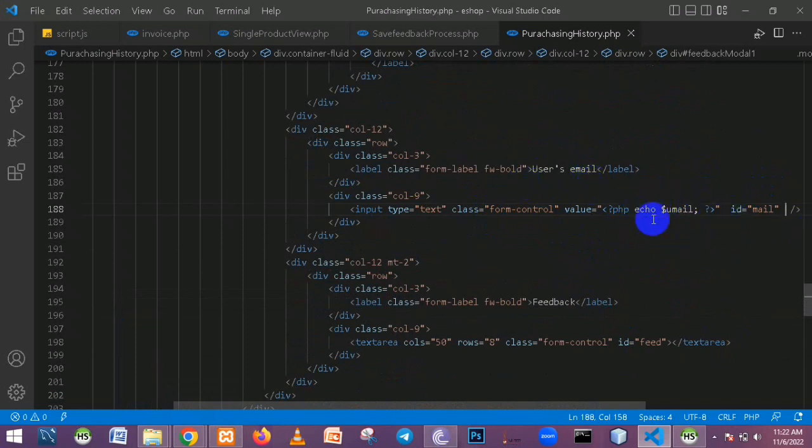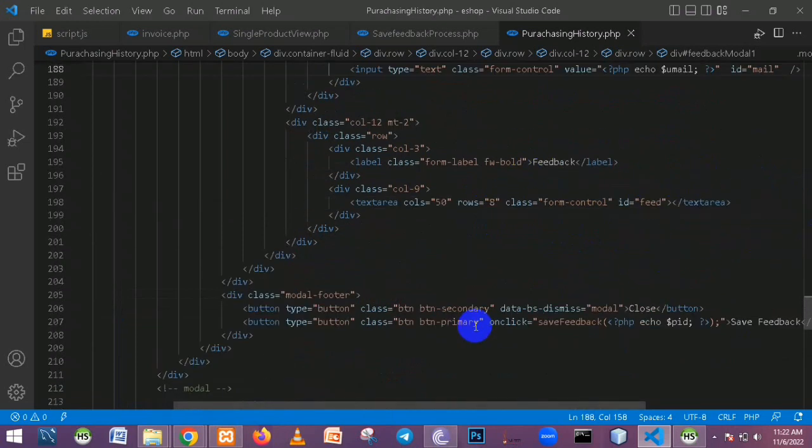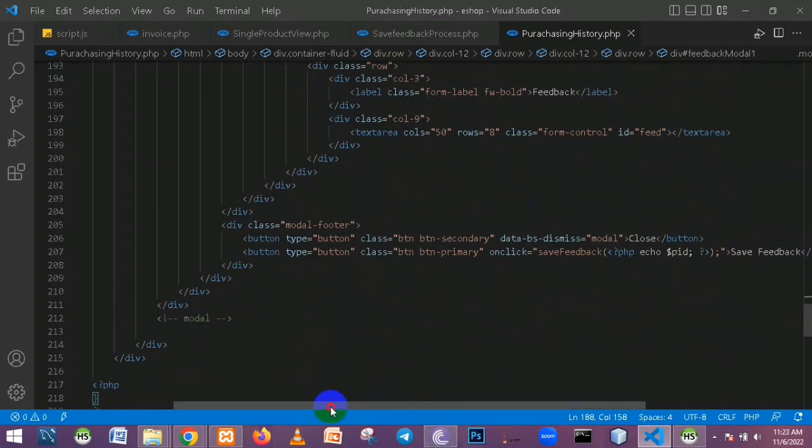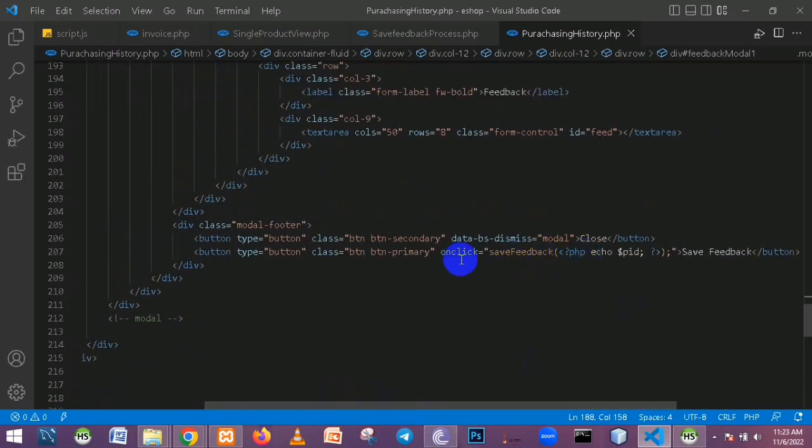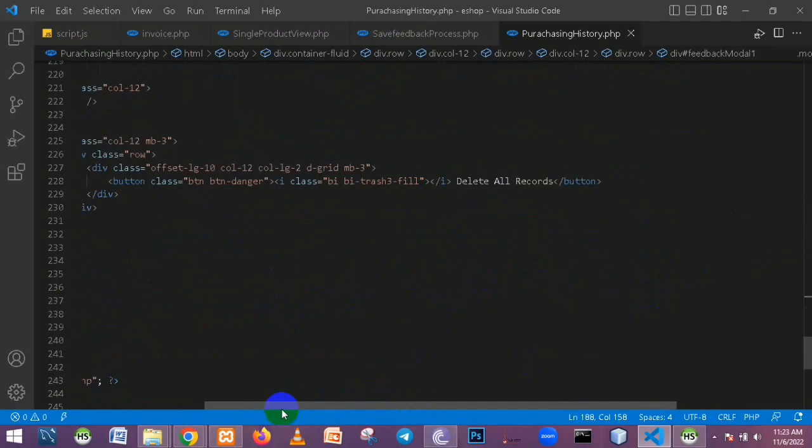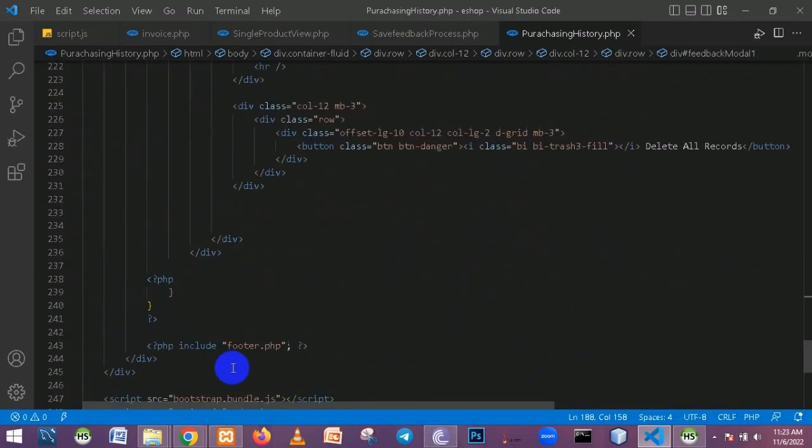And now I program my user email. I get my email variable for that, and give this ID mail for that. And we are coming to feedback content. I give this ID feed for that, and I am giving this save feedback button to save the feedback command. I want to pass my product ID using this command. And now we have already successfully programmed our purchasing history page.